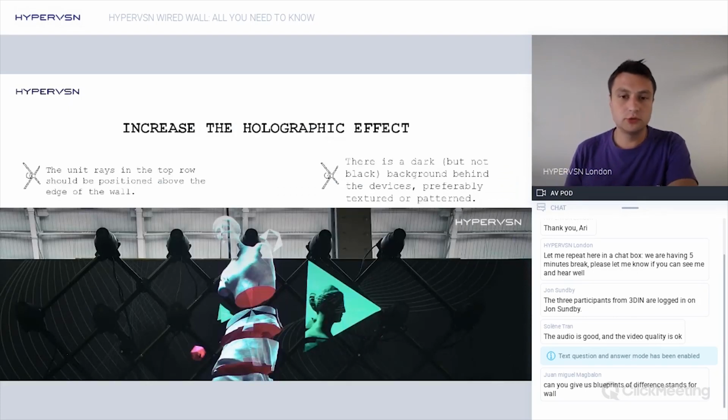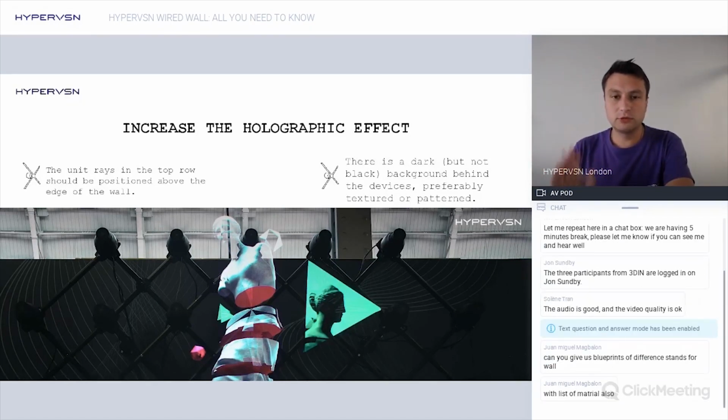Then make sure that your solid wall is not black. A black background will decrease the holographic effect. You might think that a black background will increase the brightness, but actually no. It will decrease the holographic effect, and you can use dark colors, which are better than black. For example, let it be dark blue. It won't decrease the brightness, and moreover, it won't decrease the holographic effect. So don't use a black background. The image will look more two-dimensional.